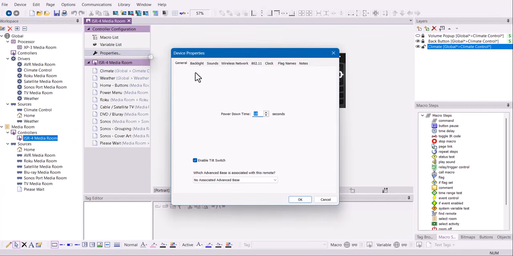Now, in the General tab, this irks me a lot. You're going to want to set a better power down time. Otherwise, this thing's going to time out every 10 seconds. I usually make mine about 45 seconds. That will eat up a little bit of battery life, not enough to make a real difference. Whether or not you want to enable the tilt switch, if you've added an ISR-AB, you'll select it from the drop-down here. And let's move on to backlight.